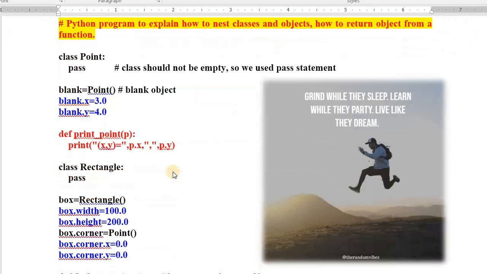This program is really very important for you. Write a Python program to demonstrate how to nest classes and objects. Already we know what we mean by nesting. Nesting means using one within another. Nested if means in an if we use one more if. Nested while means in a while we use one more while. Nested class means we use one class within another class. That is the example.